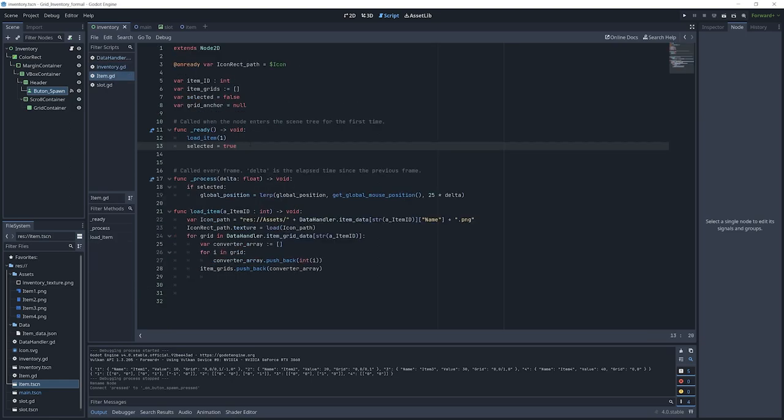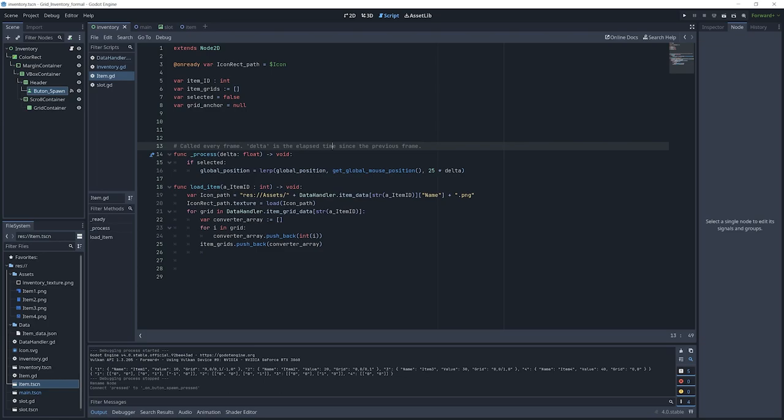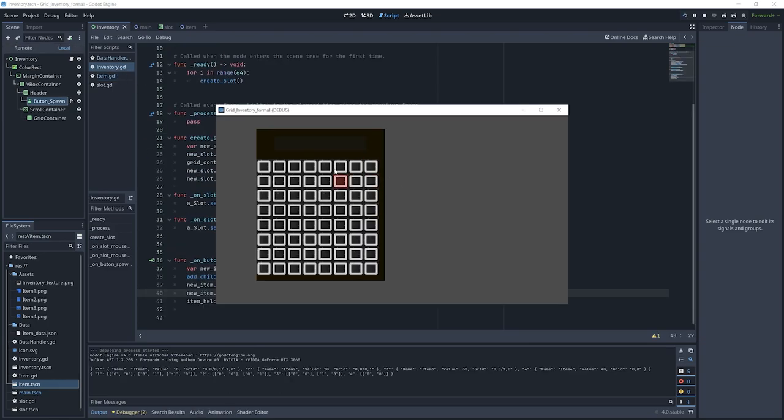Let's go back to item, make sure we delete this. We don't need it to be called here anymore. And let's run the whole thing. So right now, if we click that button, we get an item that follows our mouse.